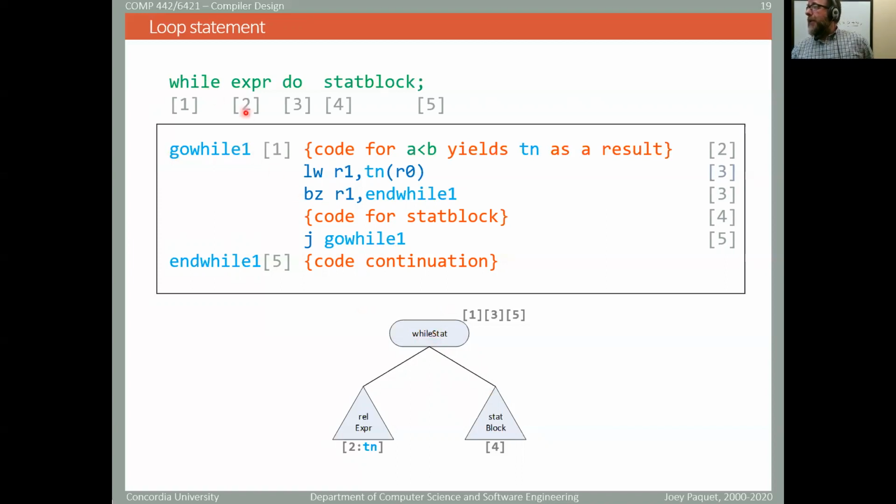Okay, so first thing you do is generate this label and then put it here so that you can later on branch back. Then once this has been done, as soon as the while statement node is told to accept the visitor, first thing it will do is to output this code here. Then it's going to tell its child here to start generating the code.